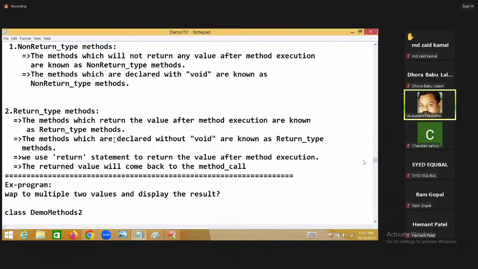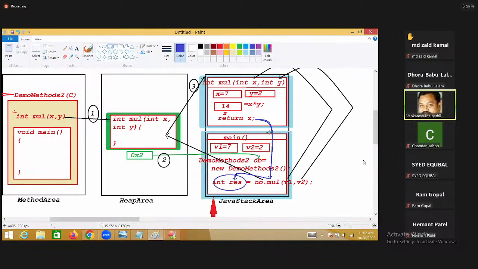We use the return statement to return the value after method execution. The returned value will come back to the method call. That is what the diagram shows. Whatever the Z value 14 is, it is coming back and loading onto RES.